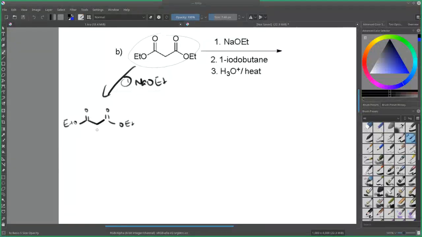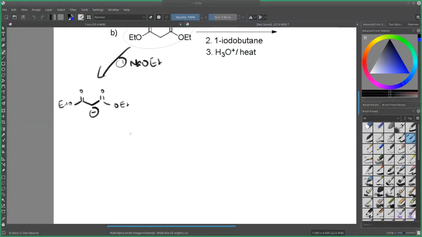Okay. So yeah, we get this minus charge over here, and now we add step 2, 1-iodobutane. We haven't done that much naming, but this one shouldn't be so bad. There's an iodine, and it's on this butane. Okay. So what type of reaction are we doing?